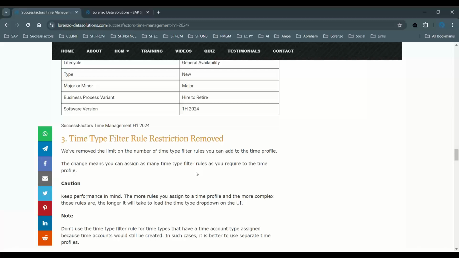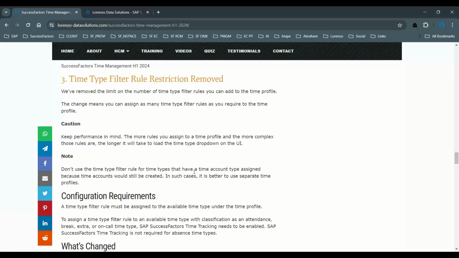We used to have a limitation on how many time types you could set up rules for with a time type filter, so that even though you make it available in ESS, those time types are only visible to employees based on gender. This feature was available, I am sure, from the last 2023 release, maybe H1 or H2. But there was a limit for that. Now SAP removed that limit.